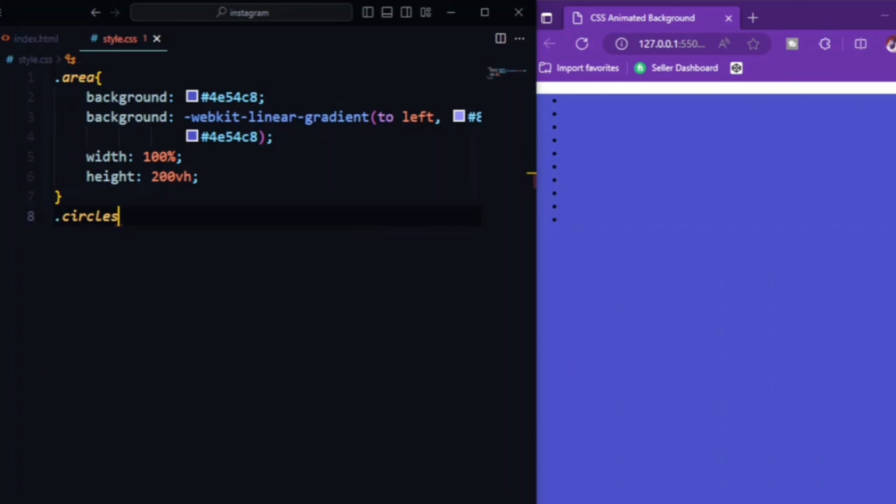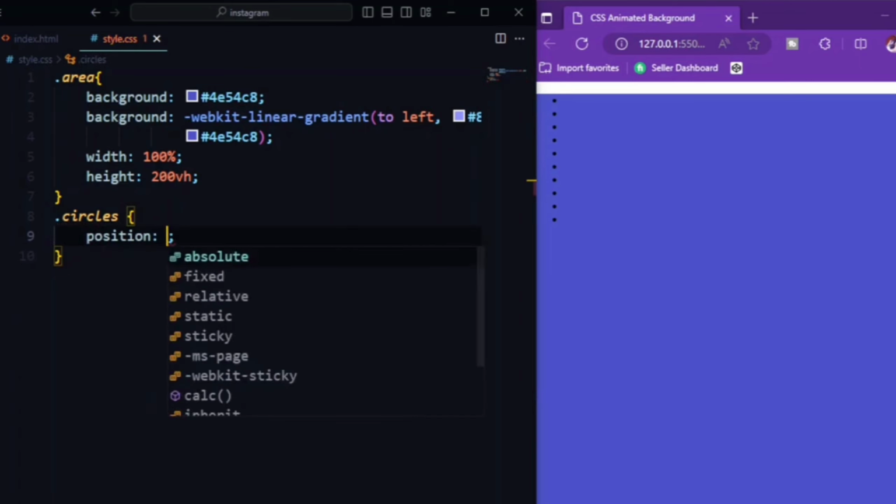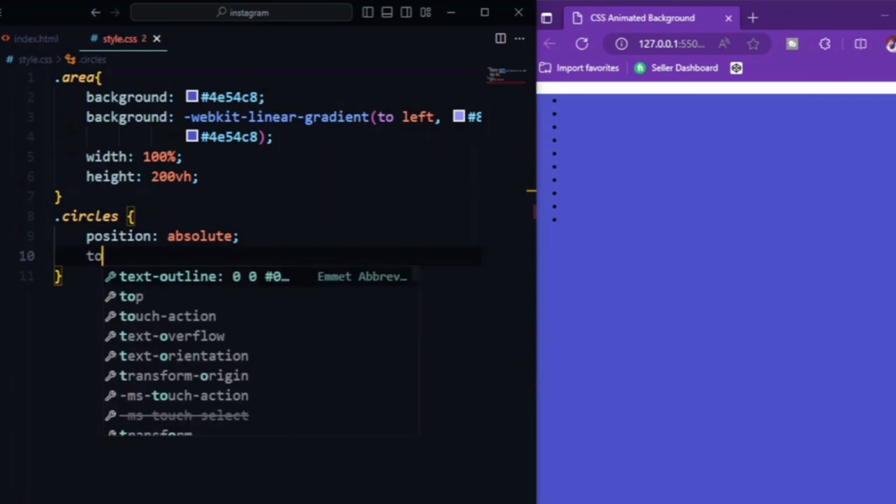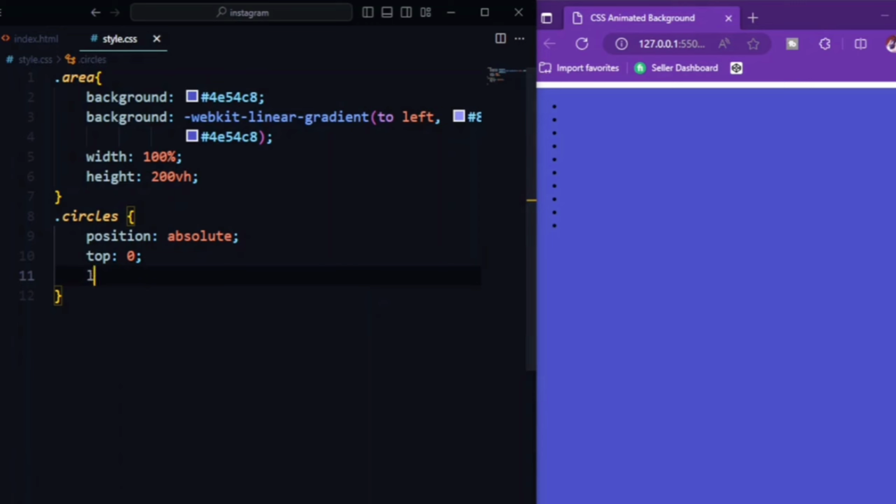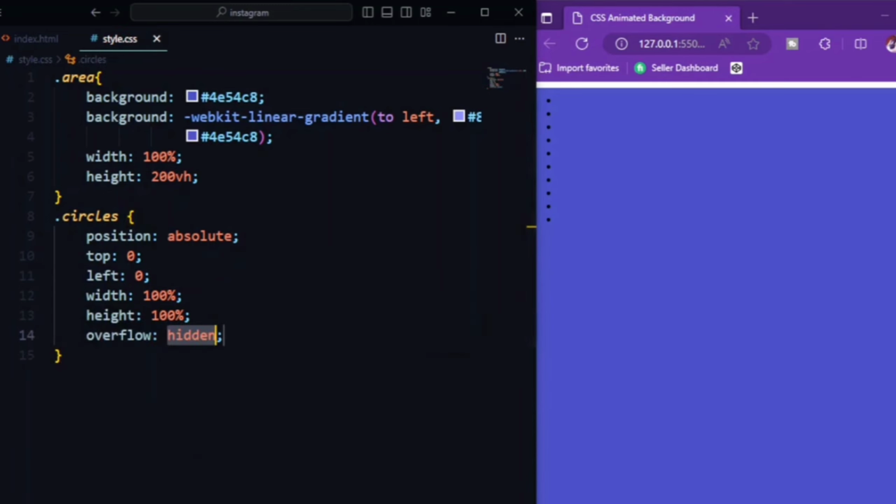Next, we have the circle class selector. Here we set the position to absolute, top 0 and left to 0. Next, we set the width and height to 100%. Overflow to hidden.